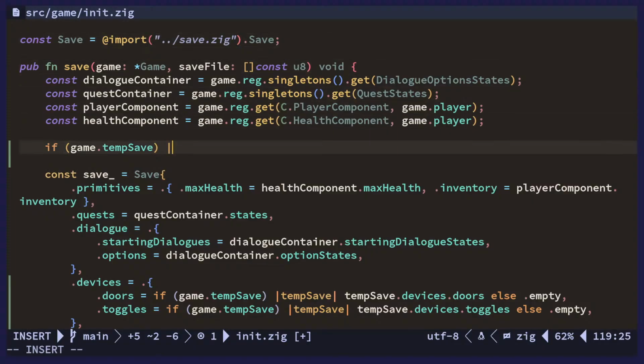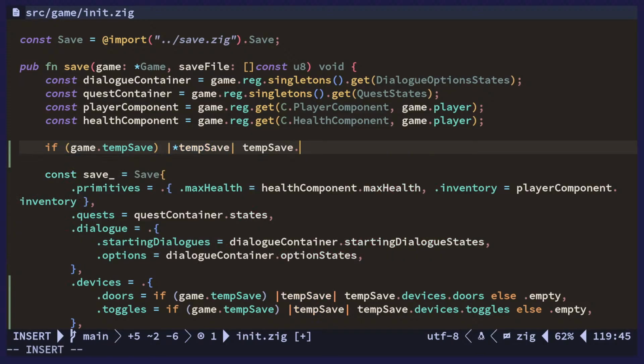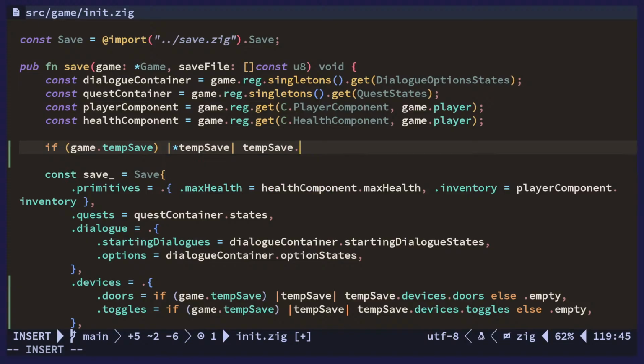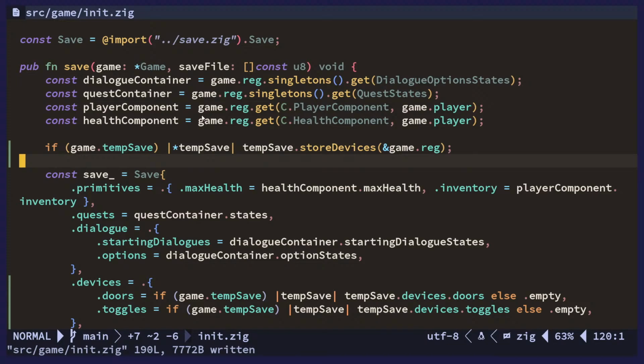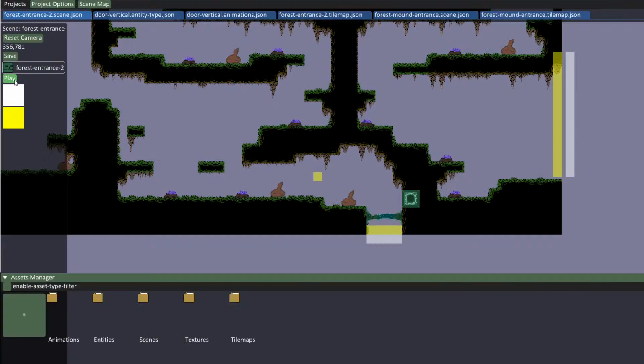If we have a temp save, then we'll grab it out and we'll say, why do I not get all the completion here? Save. Okay, there we go. Store devices. There we go. Now it should get updated when we exit the game as well.